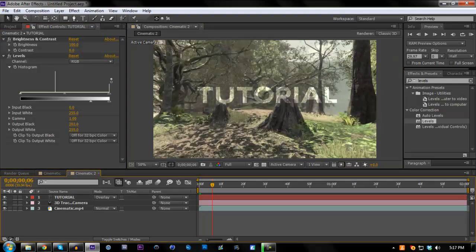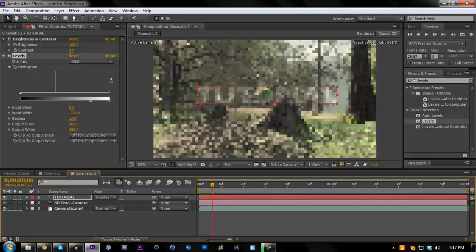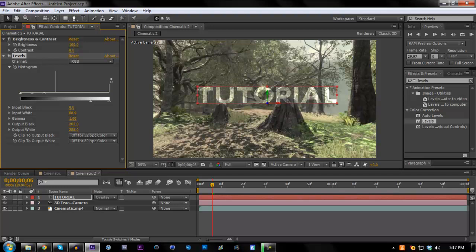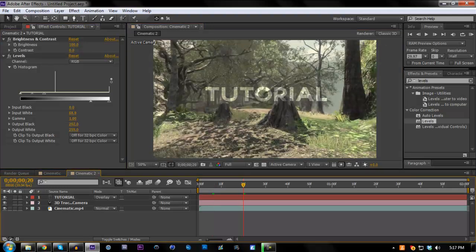You can also pretty much do anything you want, so it's really it, guys, for the 2D motion tracking. I know it's a really fast tutorial, but it's really simple.